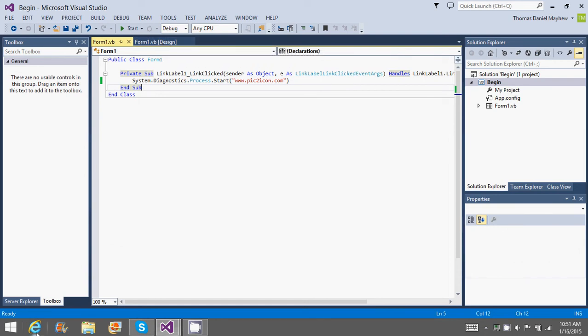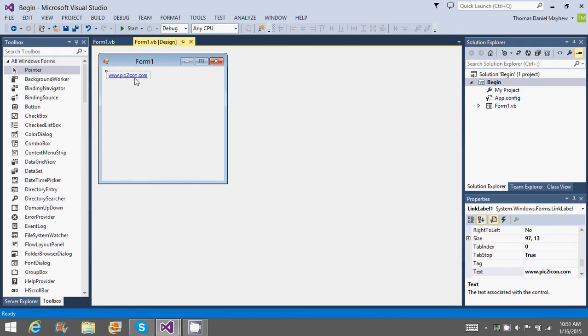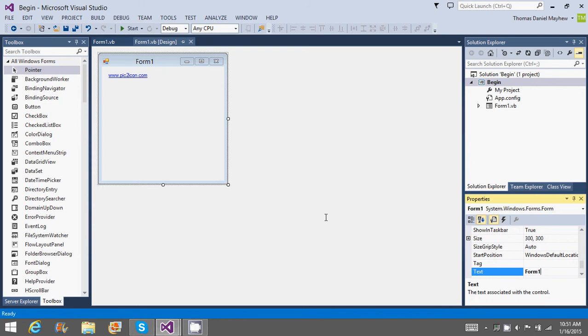See, my default is Internet Explorer. Yours might be Chrome, so it'll open it in Chrome. And then what other useful thing could we add? Well, how about we name this program first of all? So select the form, go down here to text. We'll call it helpful links, just for an example.